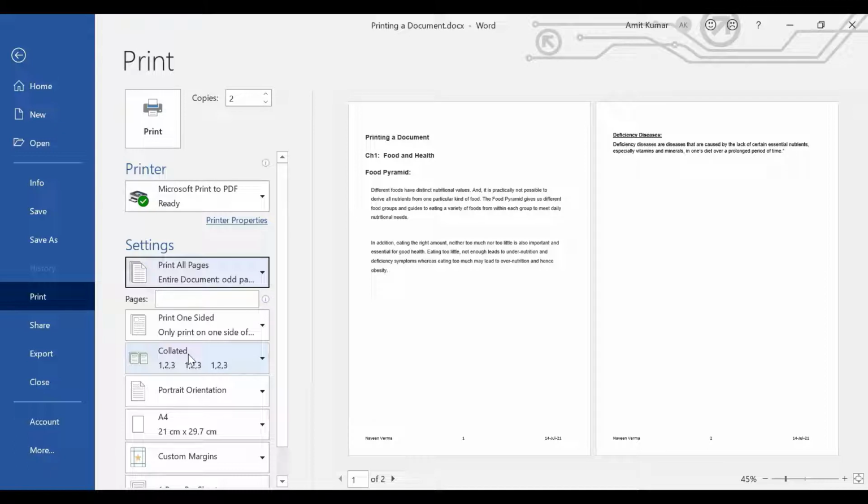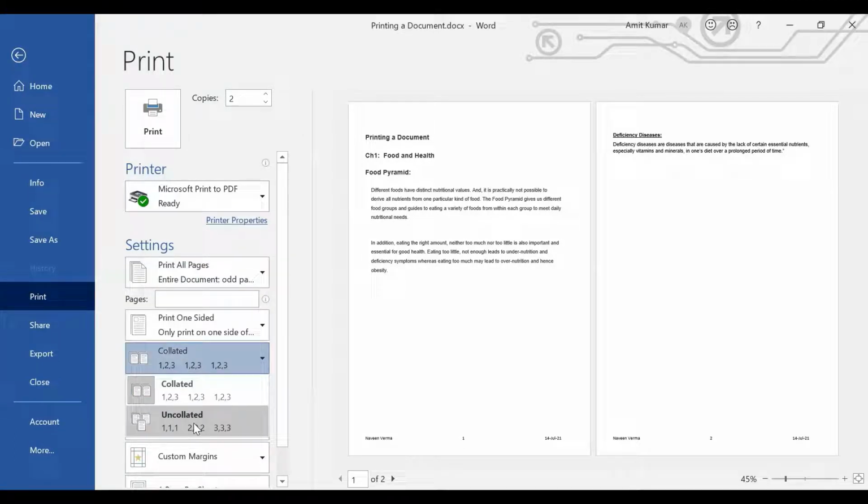That means it will print all the pages, and then again the second set of all the pages. However, if you select the uncollated option, and if you select 3 copies at the top, then it will print the first page 3 times, then the second page 3 times, the third page 3 times. So this is the difference between collated and uncollated.